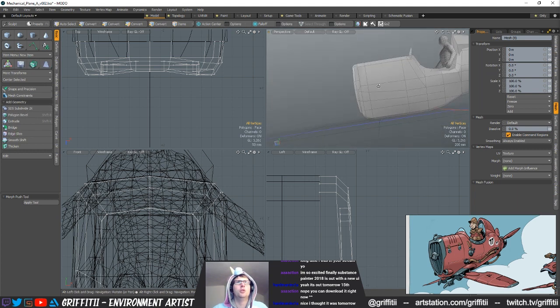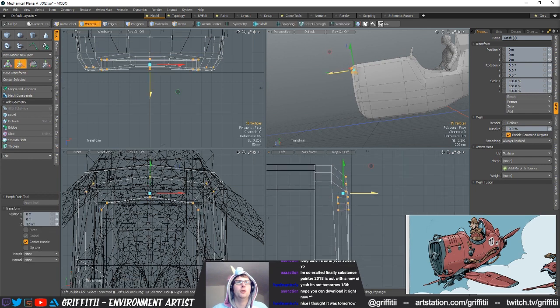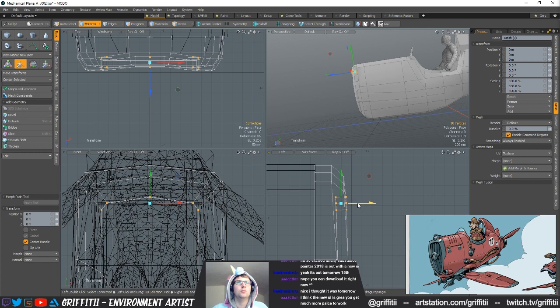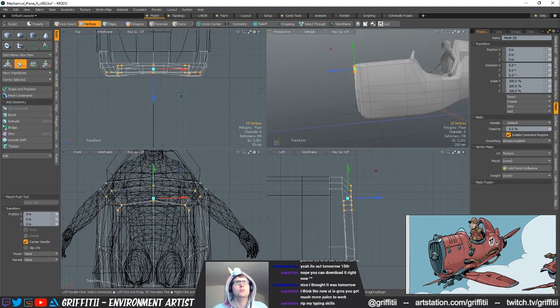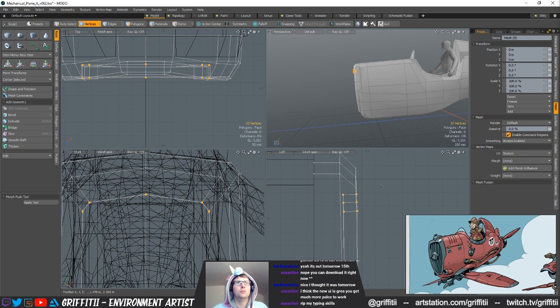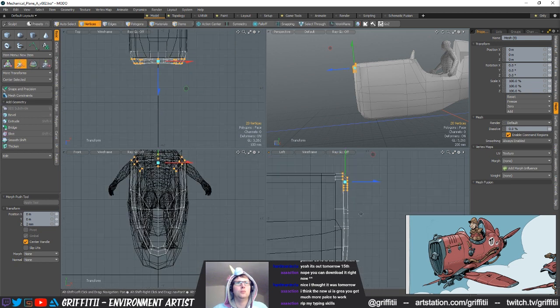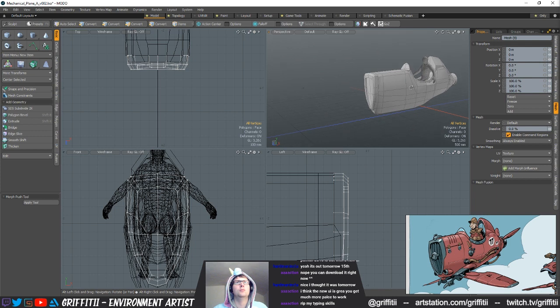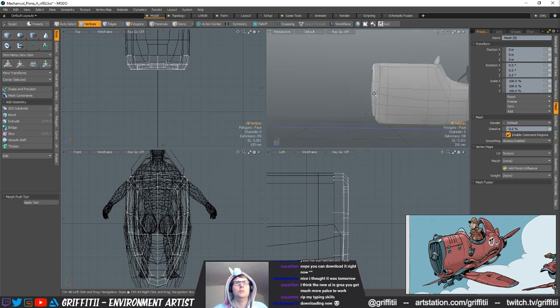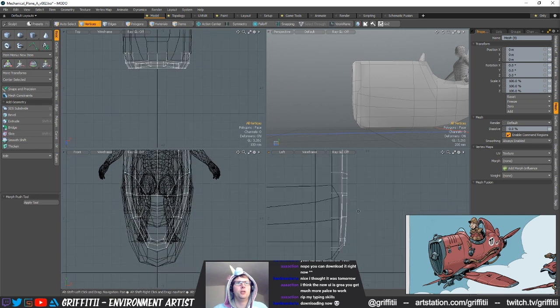Subtle curvature, not much. Probably comes more out at the top. Maybe let's bring the whole thing out. It's gonna curve towards the bottom, might be quite nice.